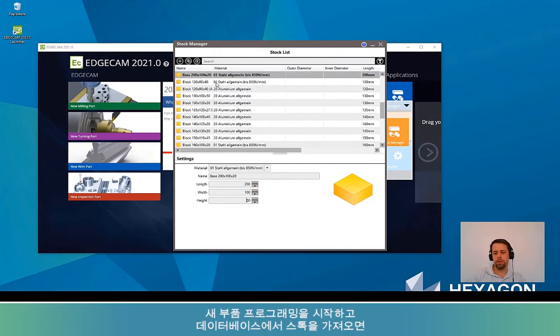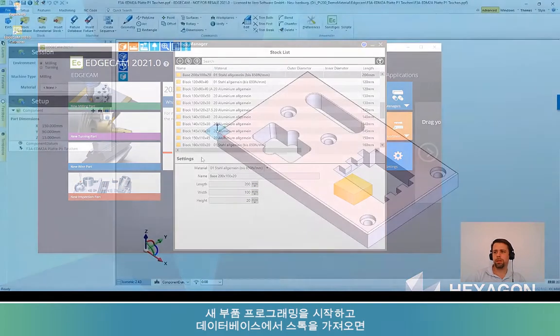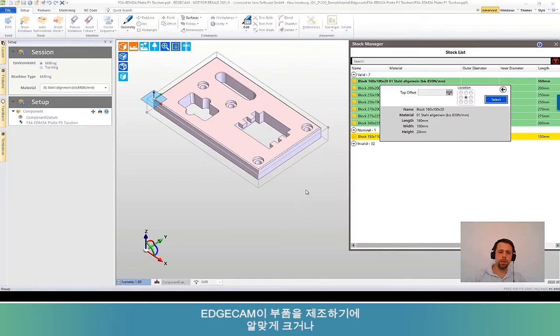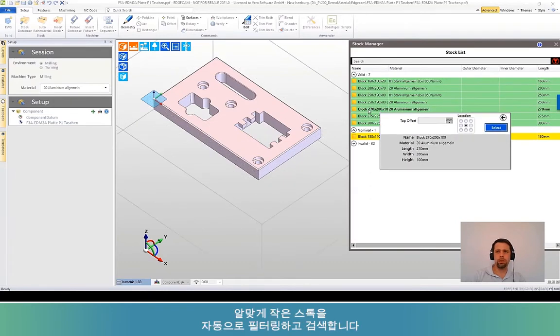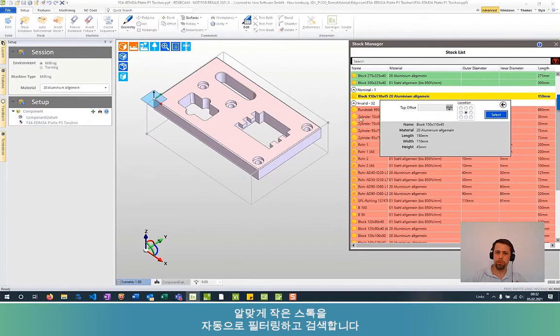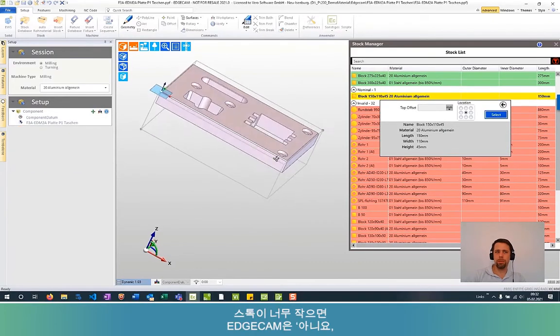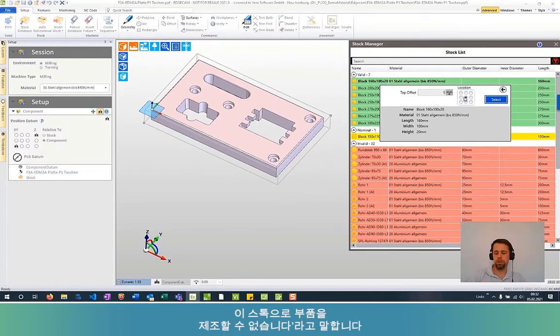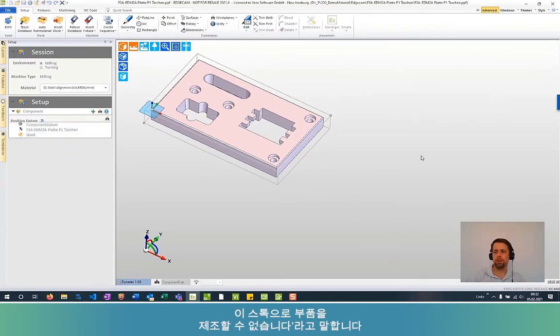When you start to program a new part and you take a stock from the database, Edgecam automatically filters and searches for a stock which is big enough or small enough to manufacture your part. So if the stock is too small, Edgecam says, no, you cannot manufacture your part from this stock.